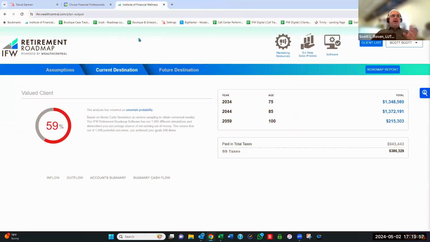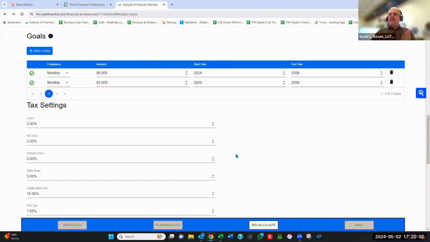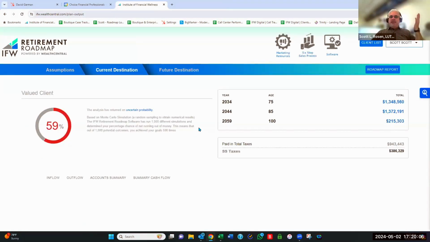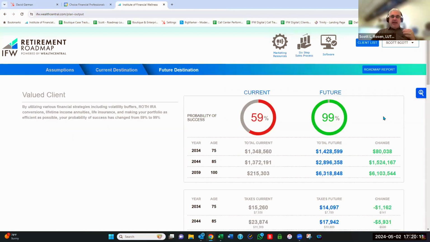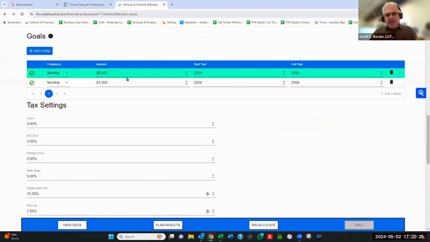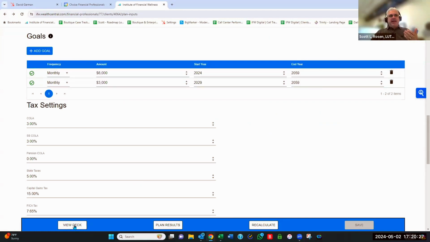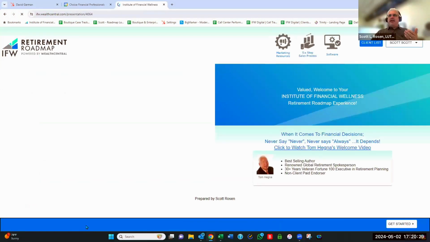All righty? The other thing is, and this is going to sound silly, but it's what you're going to have to do. When you hit plan results, literally count 1, 2, 3, 4, 5, and then go into future destination. And Nancy, for you and everybody else, this is how you can pretest it. This is what it looks like. You now are able to see what it looks like before you do the plan. And don't forget, everyone, when you are ready to do the presentation to the client, you click View Deck.